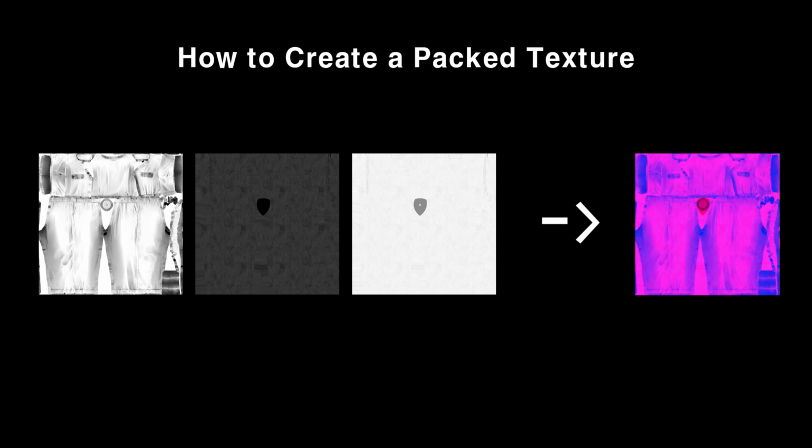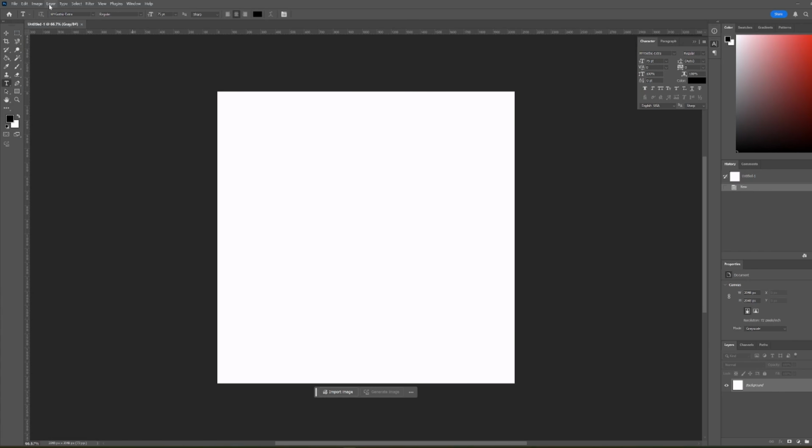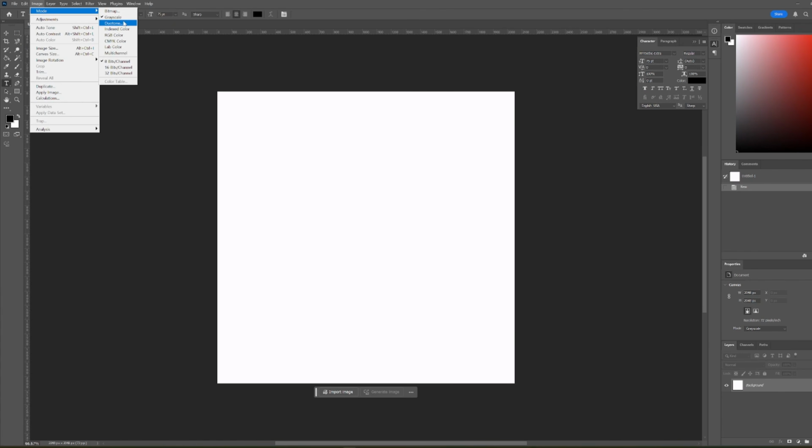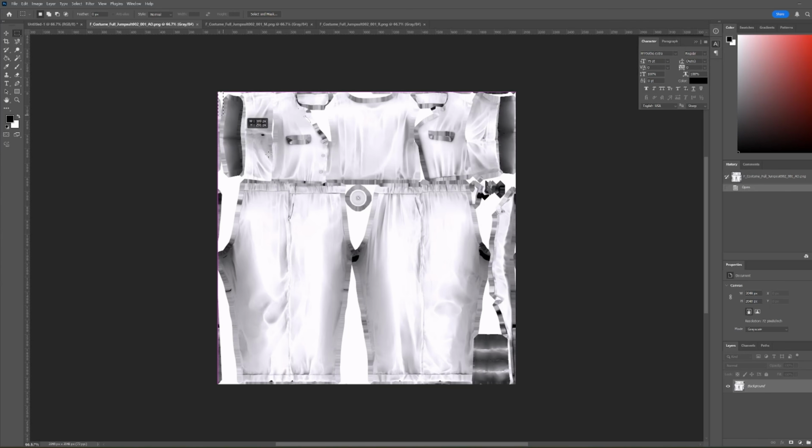Here's how to create a packed texture. In this example, we'll combine separate ambient occlusion, metallic, and roughness texture into a single OMR texture. First, create a new document in Adobe Photoshop. Set the document resolution to match the resolution of your source textures. Next, open ambient occlusion texture. Select the entire image and copy it.